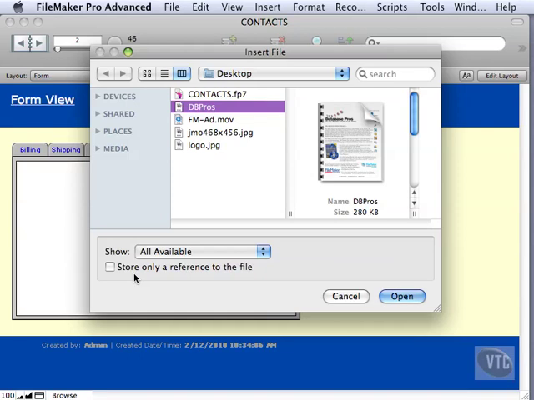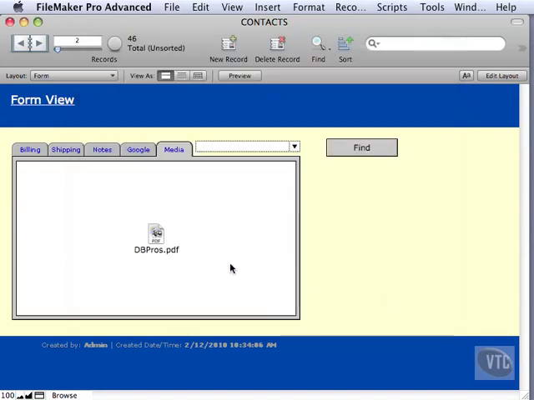You know, the multi-user considerations, you have the considerations if you move the file, and we're also going to show you actually a new consideration, a new advantage for the Store Only Reference, but let's start here with just putting it right into the FileMaker file. And what you get is a little icon representing it. Based on your system software, it'll show an icon, whatever would show in your operating system, and then the name.